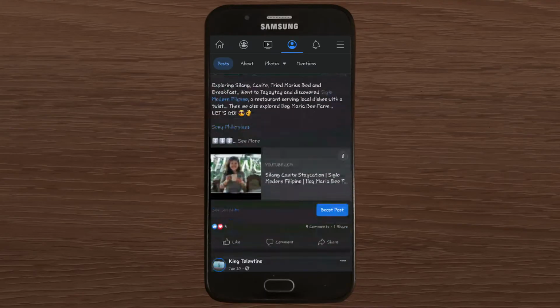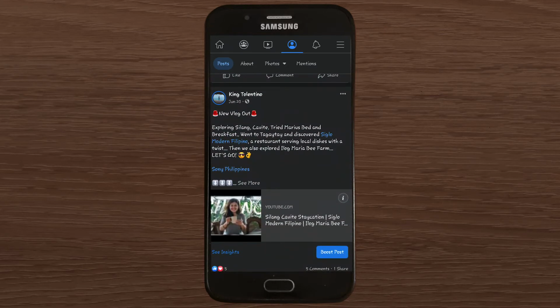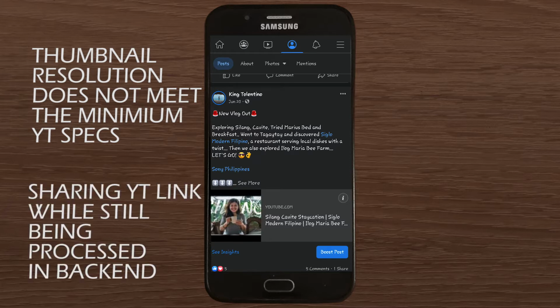This is for those who are sharing their YouTube videos on FB. Sometimes the thumbnail is not displayed or it is presented in a small box like this. We have two possible reasons. First, the resolution does not meet the minimum requirements of YouTube, or by sharing a link in social media while YouTube is still processing the video. Don't worry, the fix is simple.